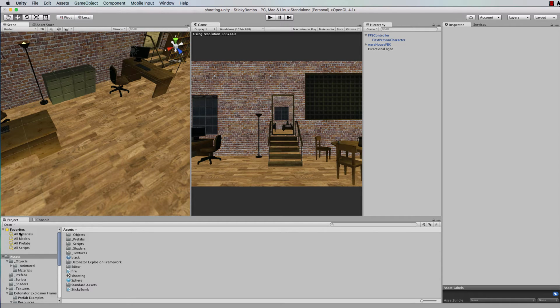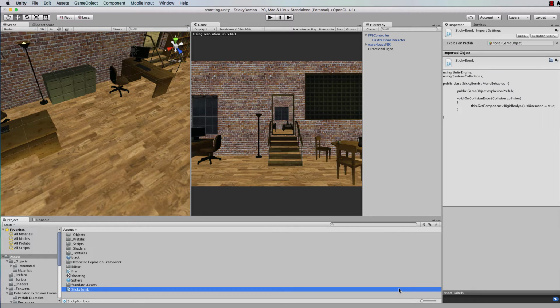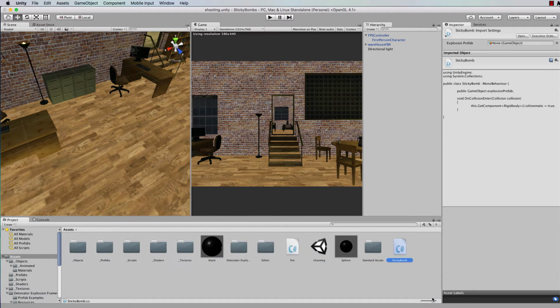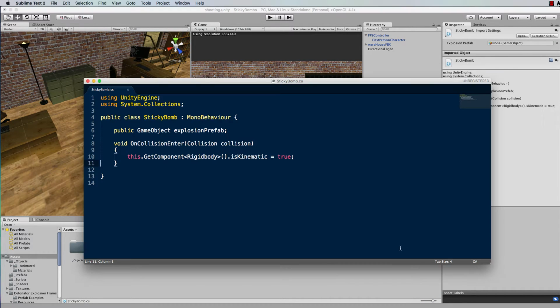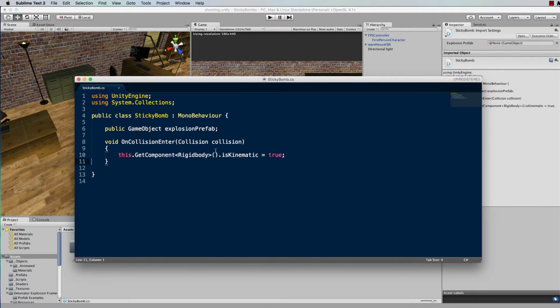So create a new C# file with create C# and let's call it sticky bomb, which I've got down here. I've already made one. Just change that view and let's open that up. And what I've got in here is really quite simple. I've got an exposed variable for the explosion prefab, which we'll work with in a moment. So you can add that in now or a bit later if you like. The important thing is this function here.